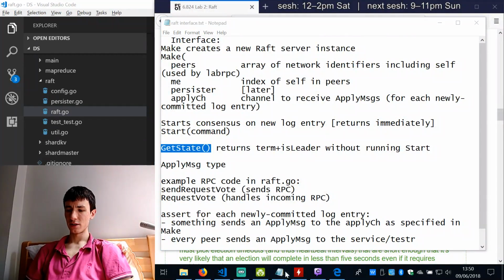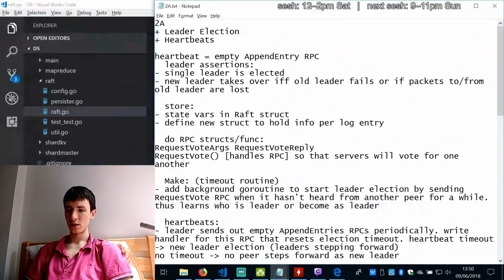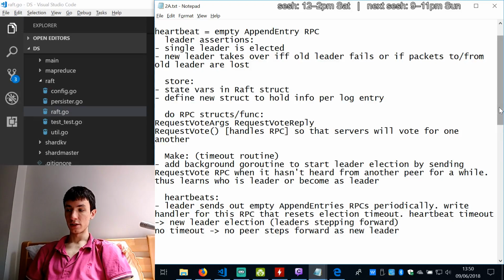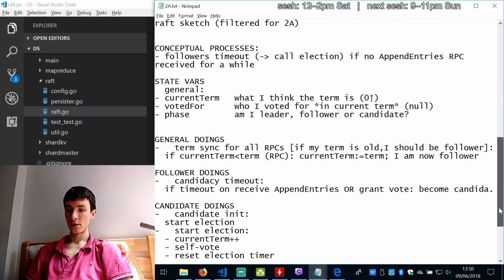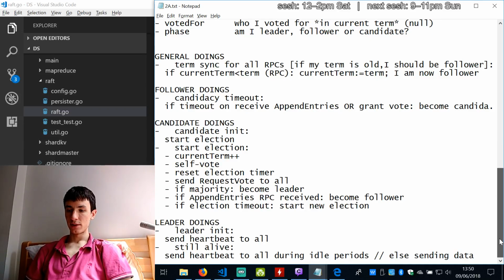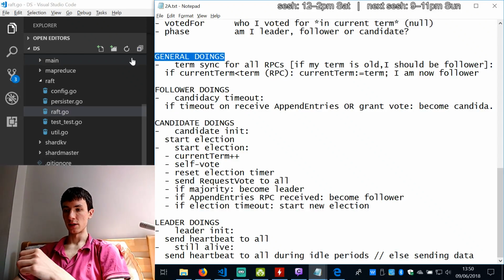Okay, take the 2A document here, which has a bunch of hints in it. This is the sketch of processes. What I'm going to do is try to split it up and put the hints under the bits that they are relevant to. So I'm going to retitle all these sections.